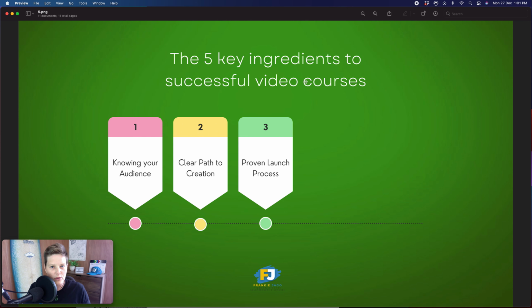And look, not all launches are created equal. Depending on what type of person you are, how you like to run your business, and what your course is will determine what kind of launch is best for your course, whether it's a challenge, video series, emails, webinars, all sorts of things. So proven launch process is ingredient number 3.